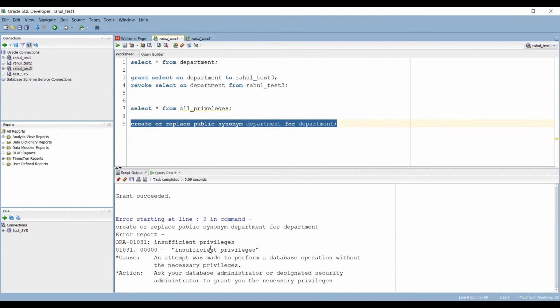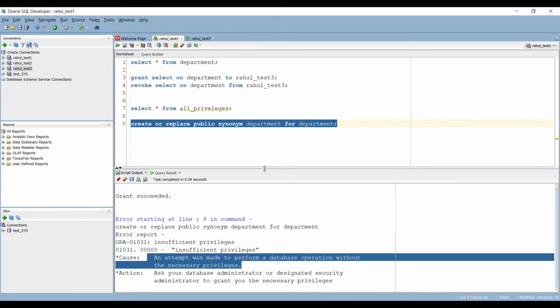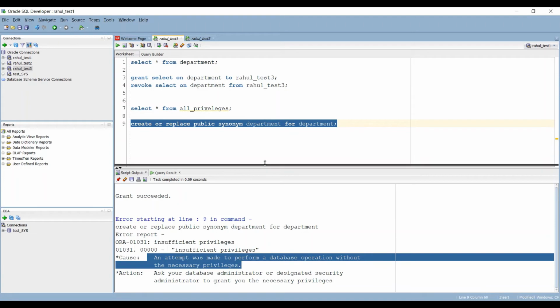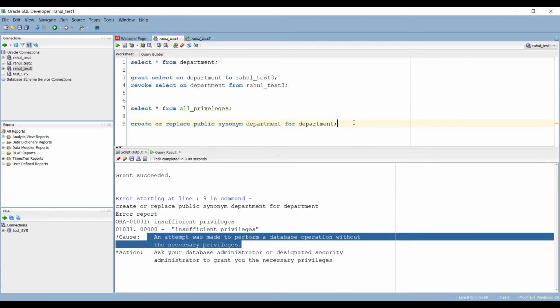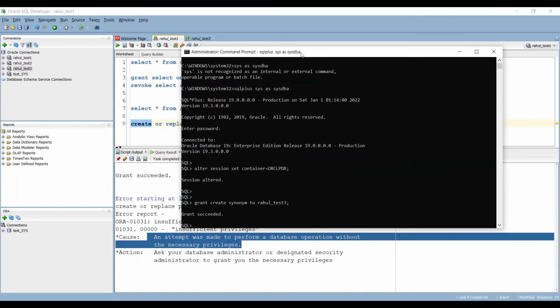So it's giving us the error insufficient privileges. It's the same error. Now we are familiar with why this error is coming, because Rahul_test1 does not have a privilege to create a public synonym. So now let's go to the command prompt and give public synonym privileges to Rahul_test1. Grant create public synonym to Rahul_test1.